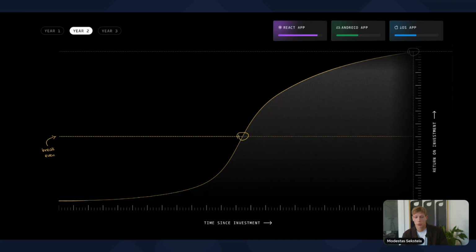Lastly, we were able to break even. And not only that, we're able to record 135% of return on investment. That means that at the end of year 2, we managed not only to break even, but make more than double the time we invested initially.